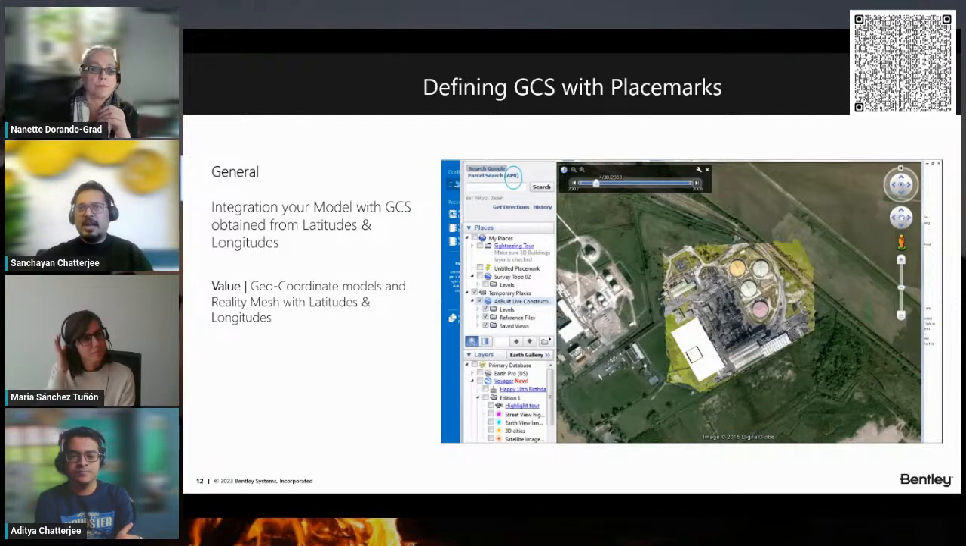The next one is how you can use Google Map or Google Earth to work with MicroStation as well. Remember, Google Map will open in a separate browser and Google Earth needs a separate application, but MicroStation seamlessly integrates with them. I'll show you a project where you can define the GCS, the geo-coordinate system, of a particular project by using placemarks.